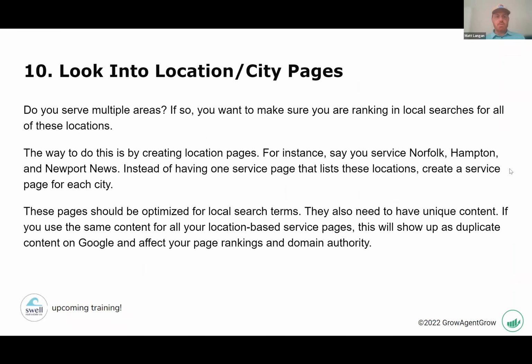Number 10, look into location/city pages. This is very important, especially when we're talking about building out our Google My Business page, where we can only put in one specific address. All right, well, we're in Virginia Beach, but we are also willing to service Suffolk. But Matt, I only have an address for Virginia Beach. How can I generate some business when people search for Suffolk homes?